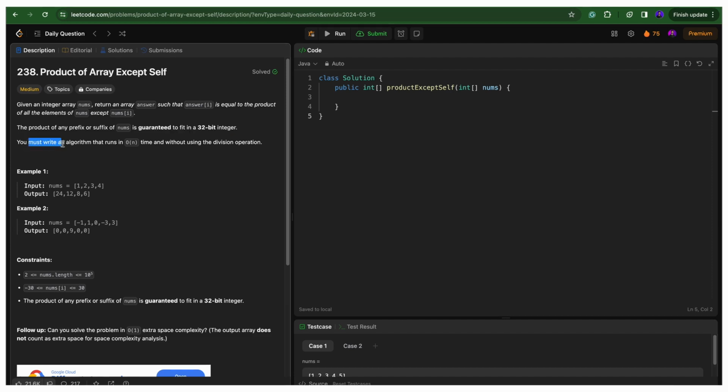Now you must write an algorithm that runs in O(n) time and without using the division operation. So there's a constraint that we cannot use the division operator. That means we cannot calculate the product of the entire array and then divide it by that particular ith element. So we cannot do that.